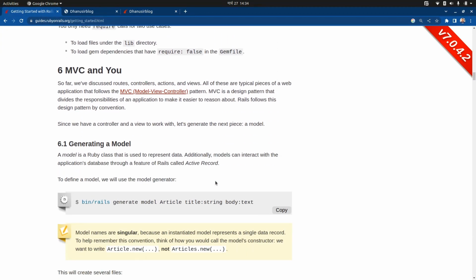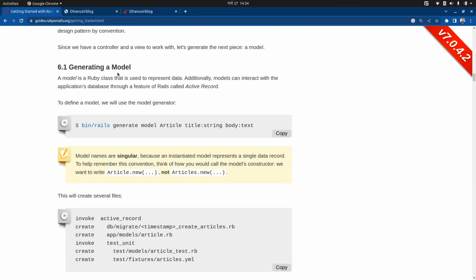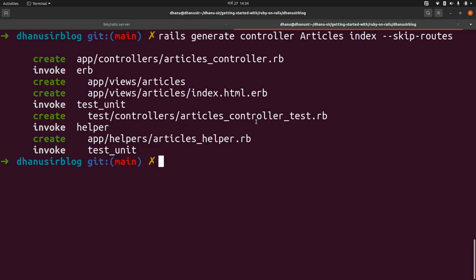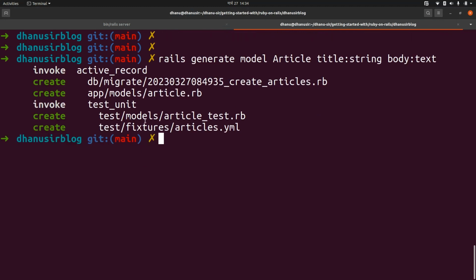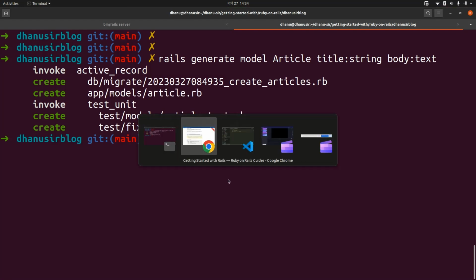Now let's proceed to creating the model. This command will generate a model article with the title as a string and body as text. Let me go to the command prompt and run this command. And here you can see this created something called a migration file, and then a model file and other test units. Let's quickly go through those files.